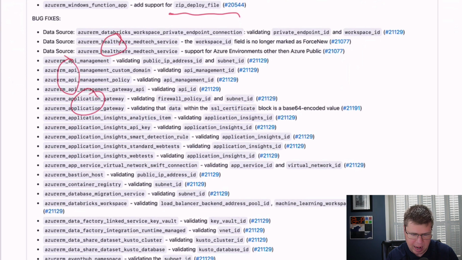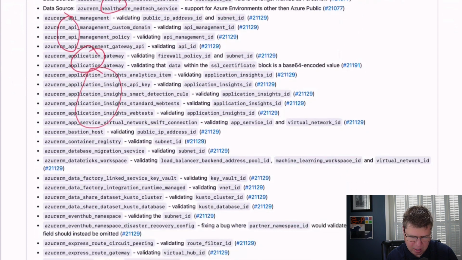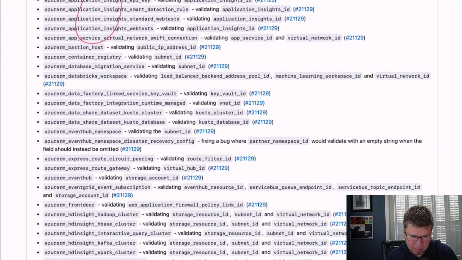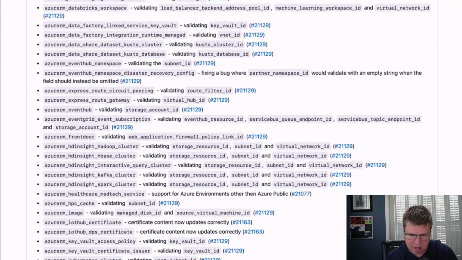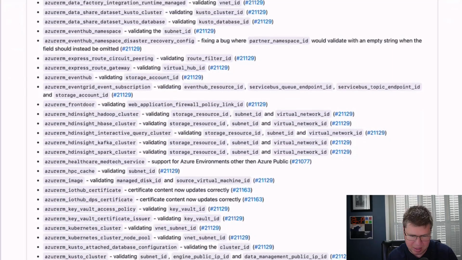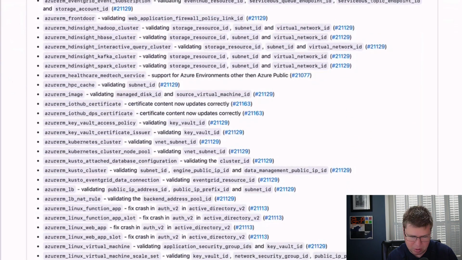We got App Gateway, just adding some validation to some references. App Insights, again, same thing, just validation. What else do we have here? Lots and lots of validation that we're adding, which was probably just in the rush to get these resources out. They probably just kind of skipped the validation. So it's good to see that we're adding this validation back into these resources to make sure that they're working for us.